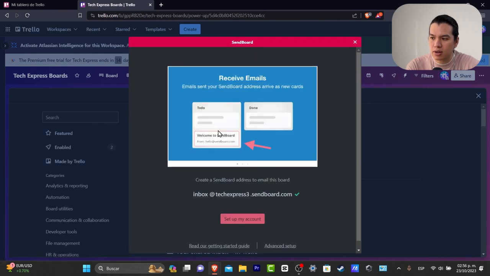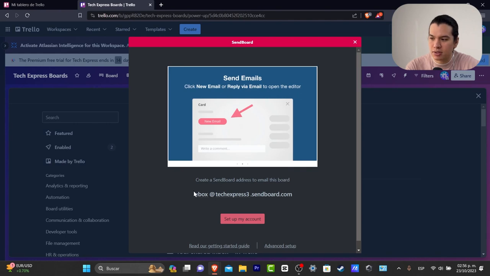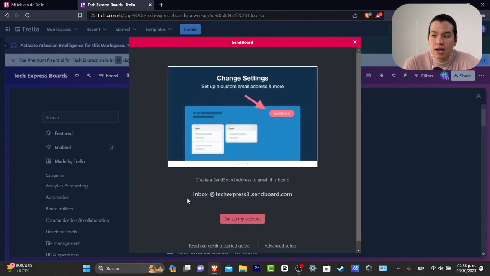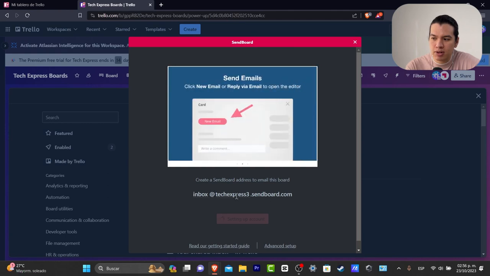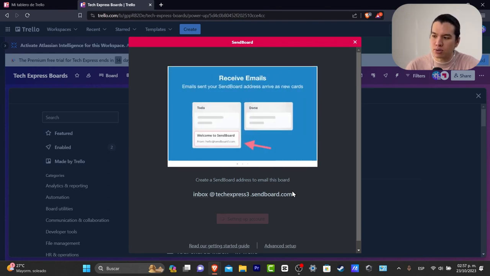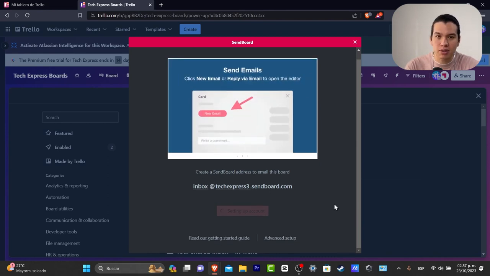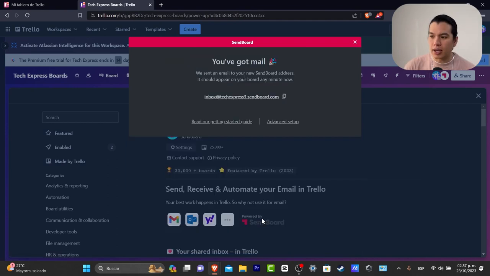Let's go into the quick start. And as you can see, I have this mailbox with this address, so I can use it for, in this case, let's say, for example, some customer support. So I can set up my account, and I have inbox at textpress3.sendboard.com. Maybe it might be a little bit too long, but in this case it's going to be really helpful for people who want to get started with their actual company and all of that. So just go into setting up your account, and just like that, we now have an actual mail.